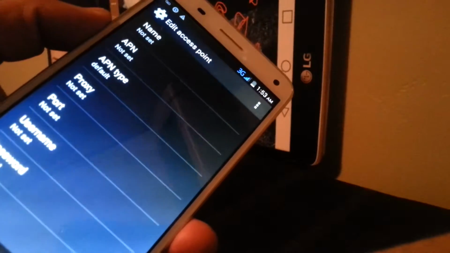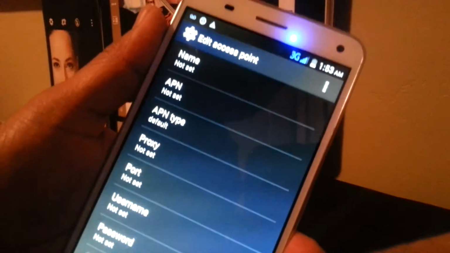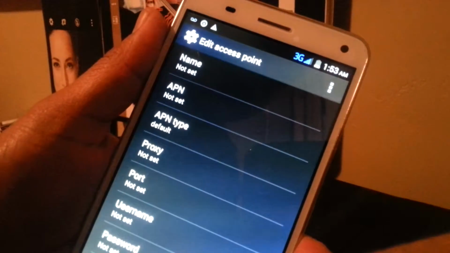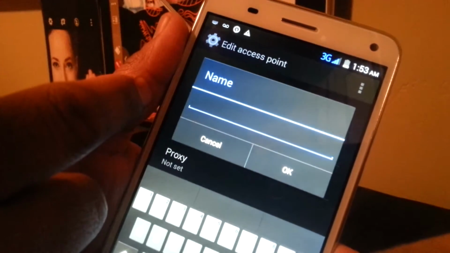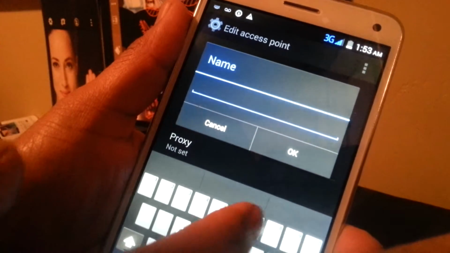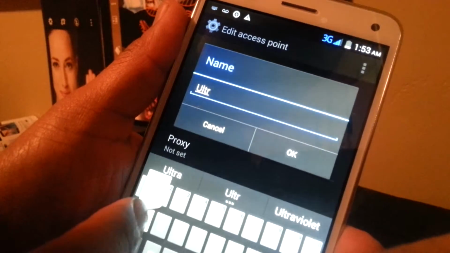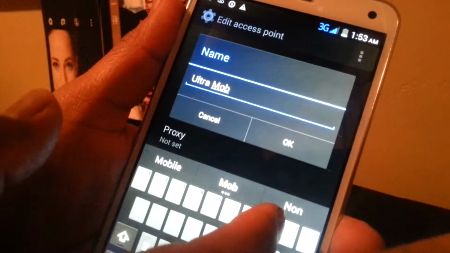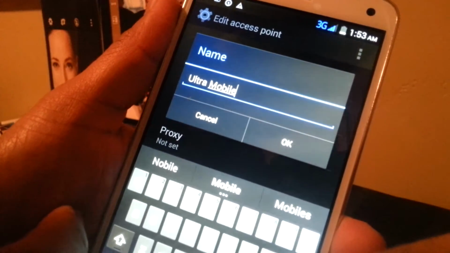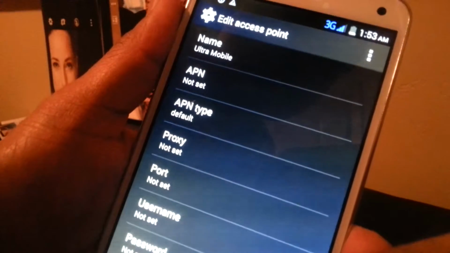And if that's your case, let's do it right here. If not, just tap any of those and edit it. Okay, so we're going to have a new page now. I'm going to focus clearly on this so you can see the names. You're going to use the top one, Name. There you're going to type the words Ultra Mobile. Capital U, Ultra, space, capital M, Mobile. Okay, Ultra Mobile, then hit OK to save it.